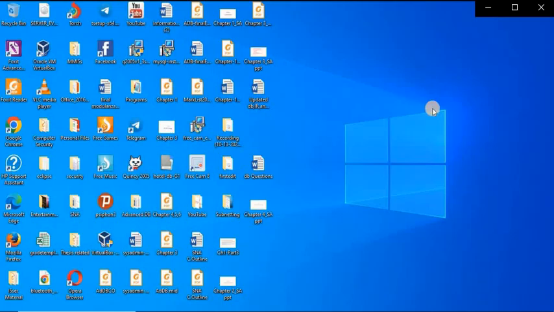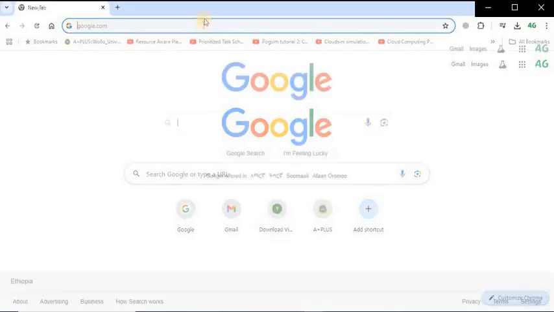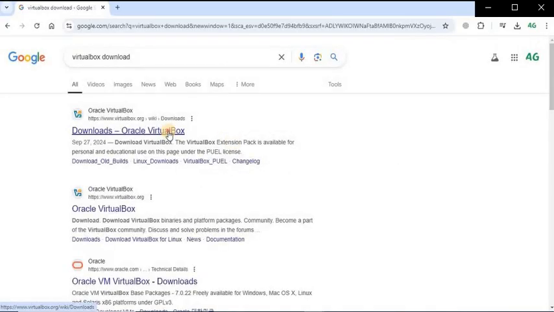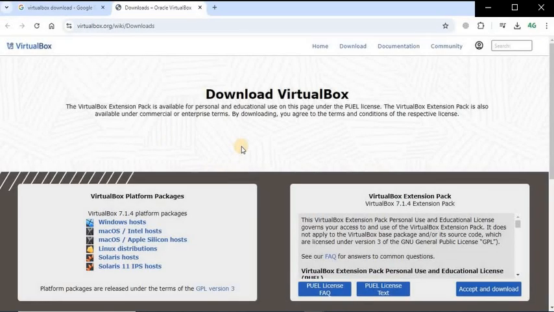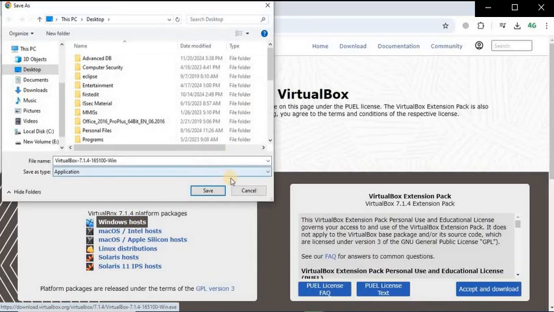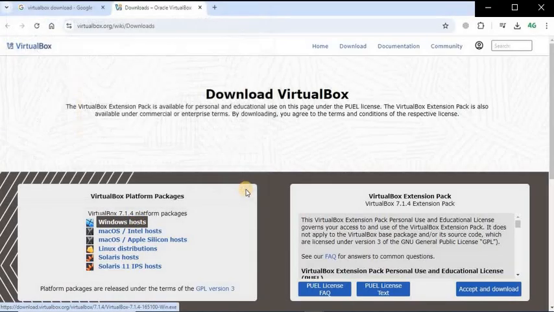To download and install VirtualBox, you go to the Oracle website, or you can simply search VirtualBox on Google. You go to Google and search VirtualBox. You click on the first link. If you are on Windows, click on the first one. Because I have installed it already, I will hit cancel.